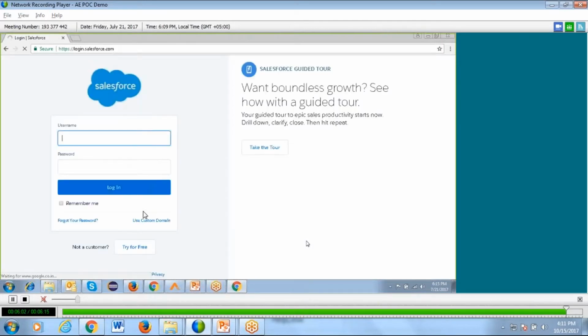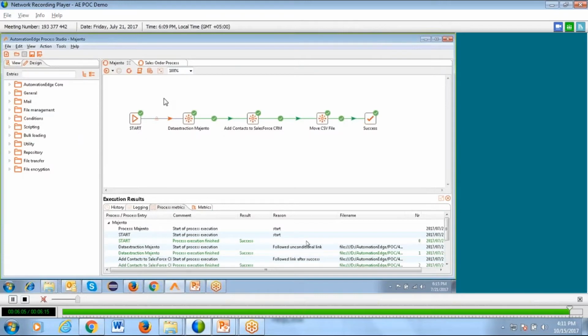It logs out of Salesforce. You can see the process, all the green ticks at all the steps. So all the steps of the process have been successfully completed. So ladies and gentlemen, this completes our two processes that I wanted to discuss.